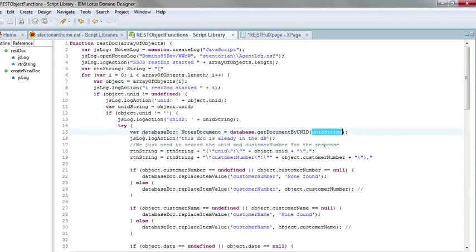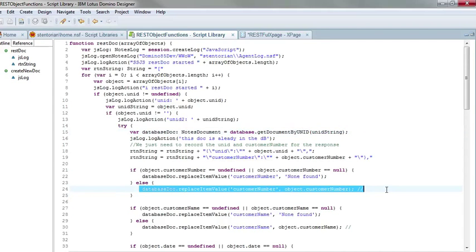So if I get a unit, when you look for a unit in a database, when you get a document by unit, you have to put it into a try. It won't return a null or nothing or something else like that. You do a try, and if it doesn't work in that try, you can do something in your catch, which is what we'll see in just a moment. But for each of the nodes that I have in the object that I get, I can do something. Here, where we've done a replace item value, I'll get the object customer number and put it in the customer number field using replace item value.